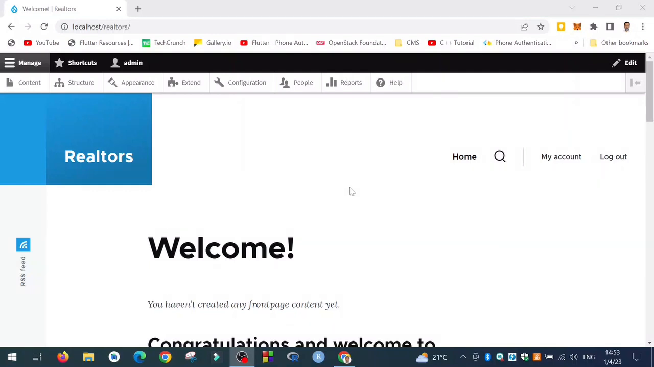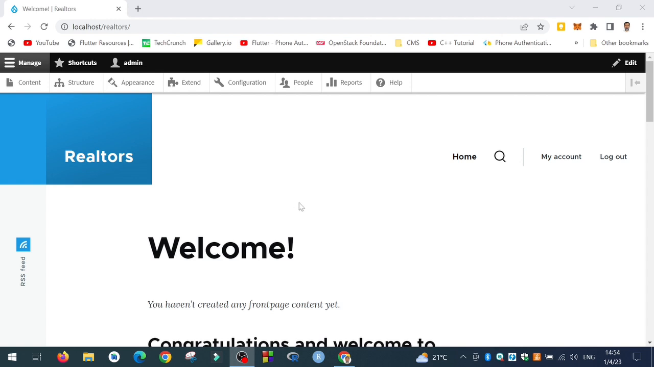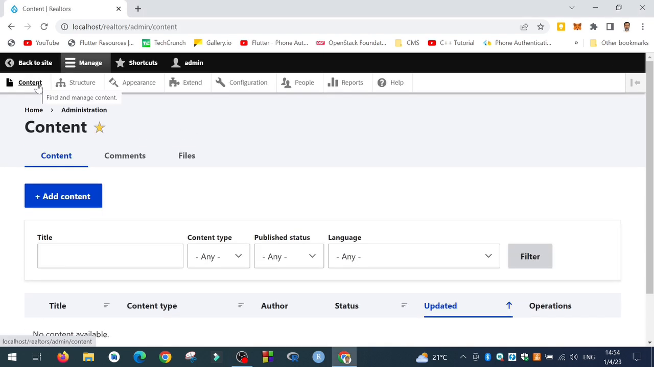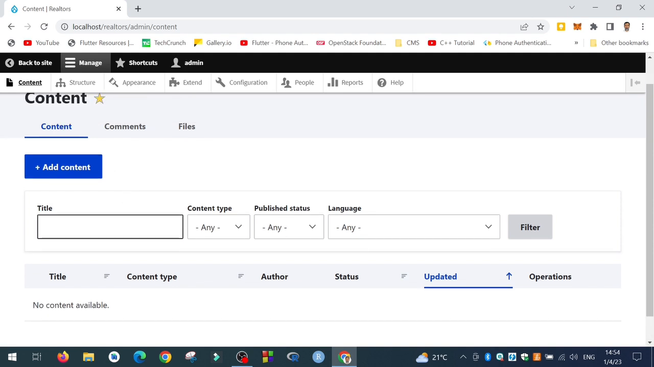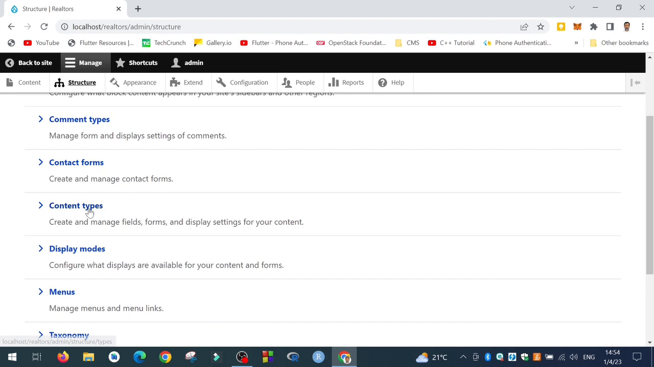Now that we have set up Drupal on our localhost, we need to add contents to our website. Before adding contents, there are different content types in Drupal. By default, there are two content types. If we go to the contents, we can add content over here. And if we go to the structure, you will see the content types option over here.